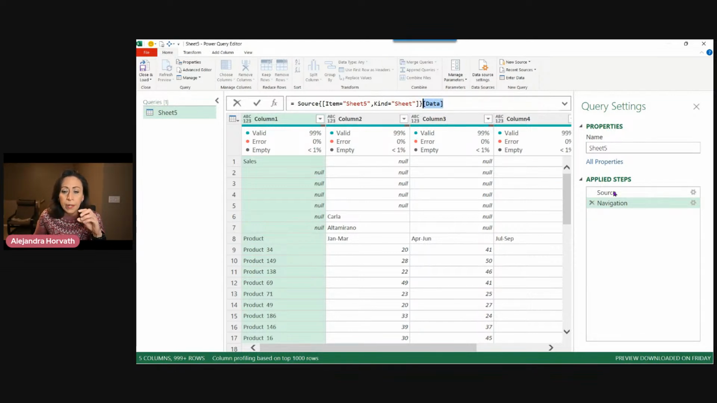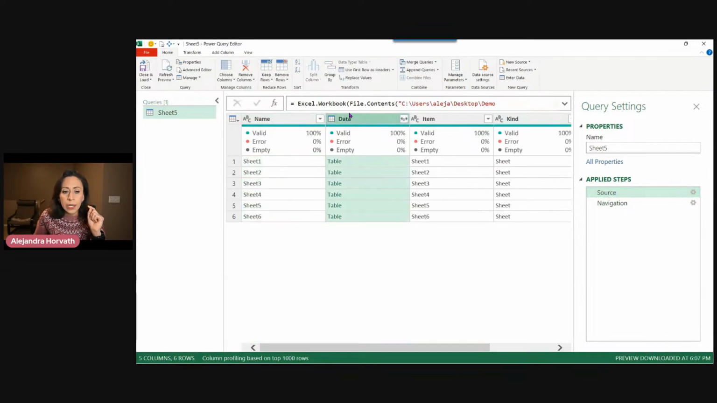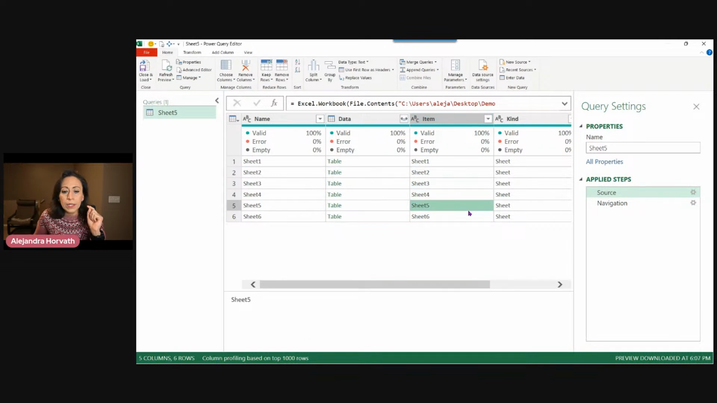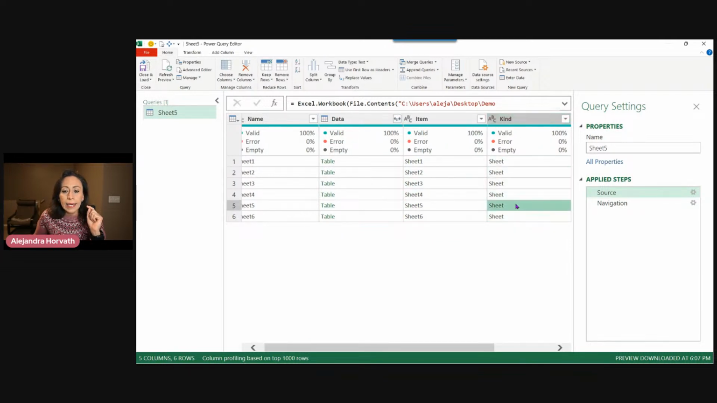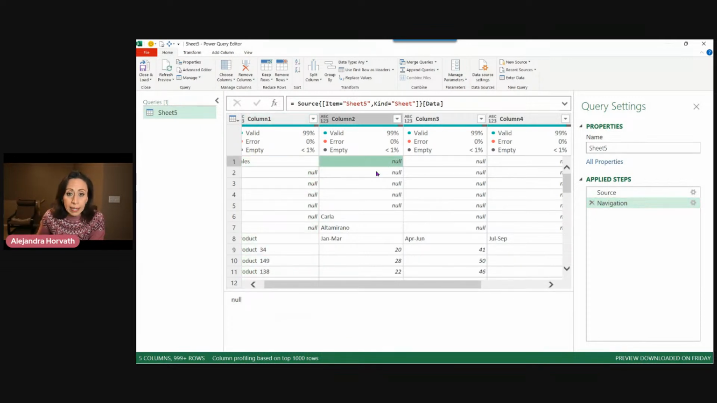Power Query transforms this information into a table, and the nested tables are inside the column Data. I'm going to go one step before that, to step 4, so that's where we're going to see our column Data. The name of the item is our Sheet5, and the kind is Sheet. That is what Power Query is bringing. I'm going to go back to my navigation, and the first thing that I need to address is how I'm going to eliminate these empty rows dynamically.